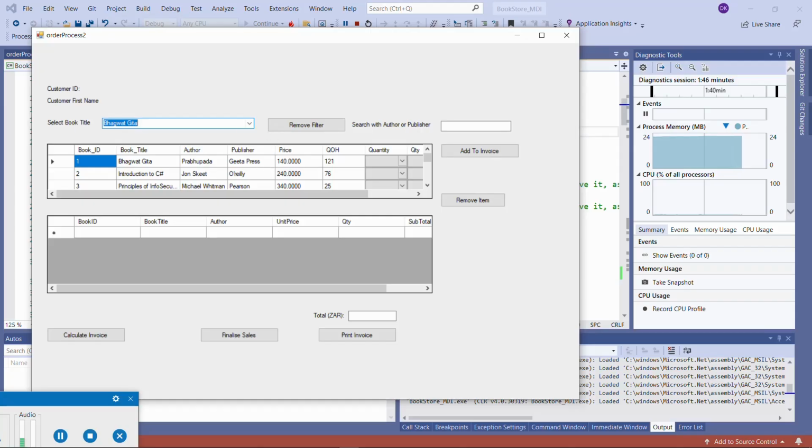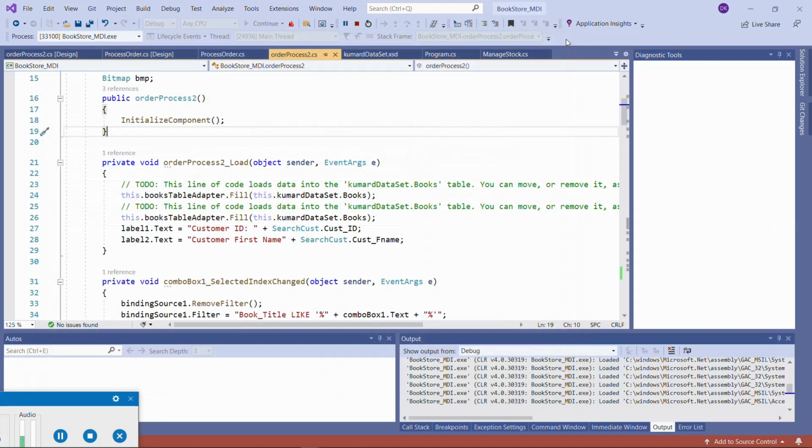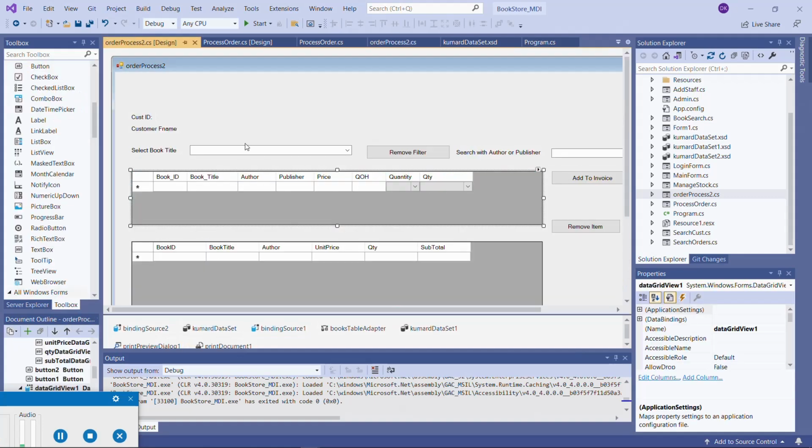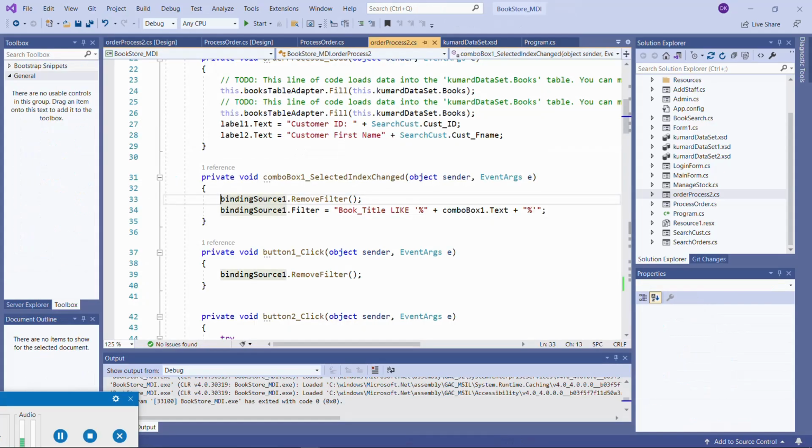So what you need to do again is go to the selected index changed event procedure to change the code and apply a filter there. So what are we doing? We are double clicking on this, just like we do always. Combo box 1, this is the name of this combo box. The selected index changed event procedure is created, and we are putting up this filter here.